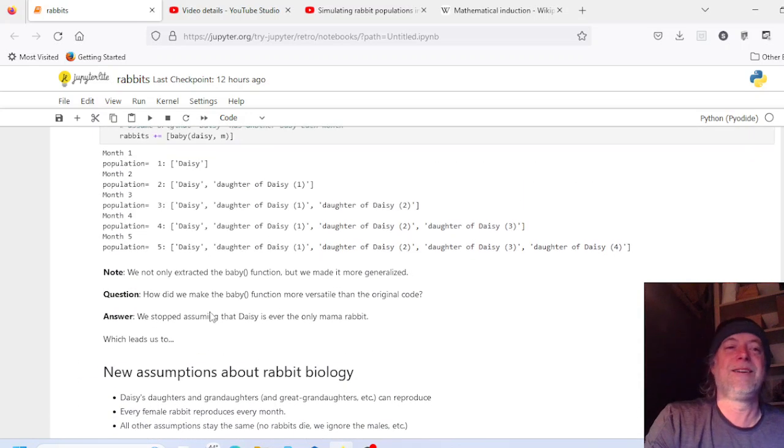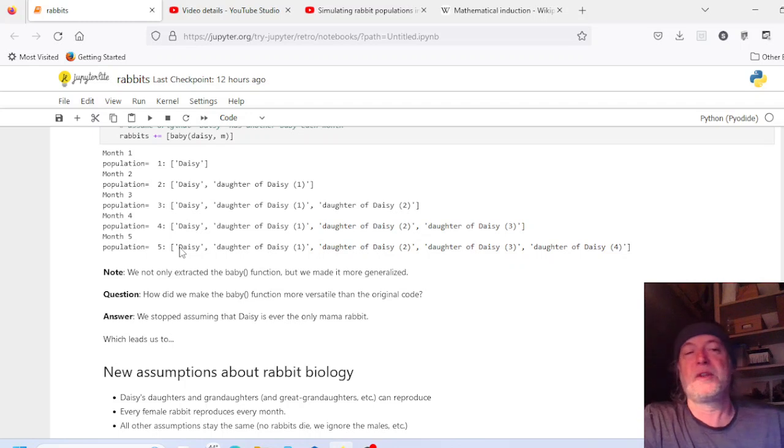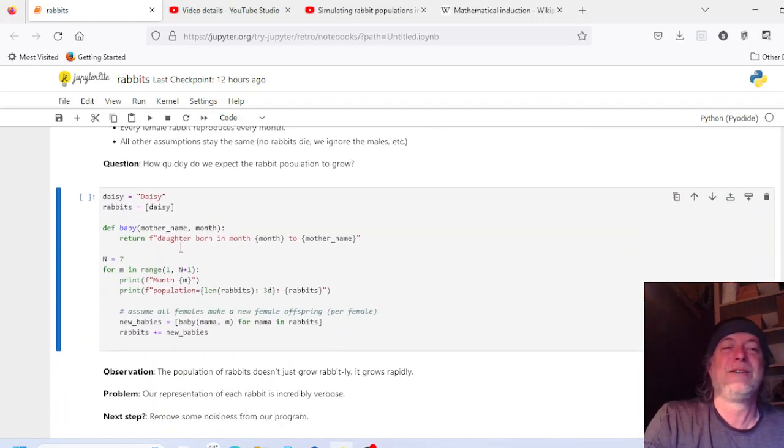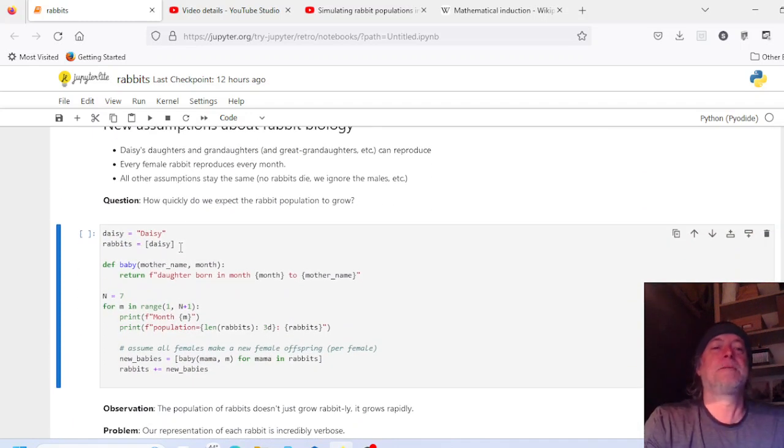So basically, if you wanted to know how many rabbits there were in month, extrapolating from this, if I told you we're in month 63 and I asked you how many rabbits there were, you would say, well, there were 63 because Daisy had a daughter every month, and that's pretty simple math. You count it on your fingers for the first 10 months.